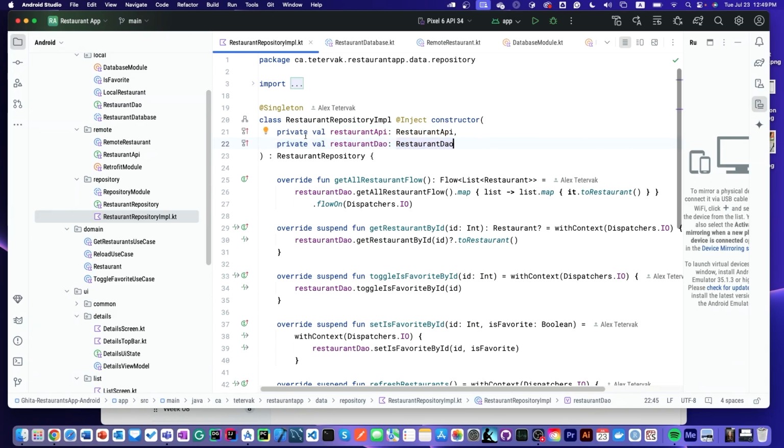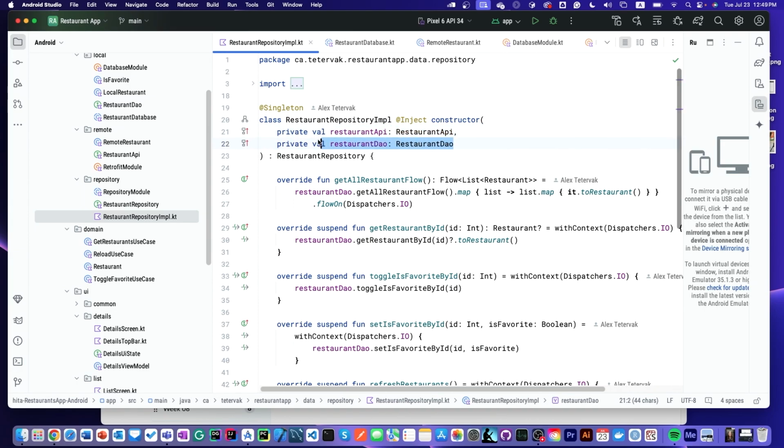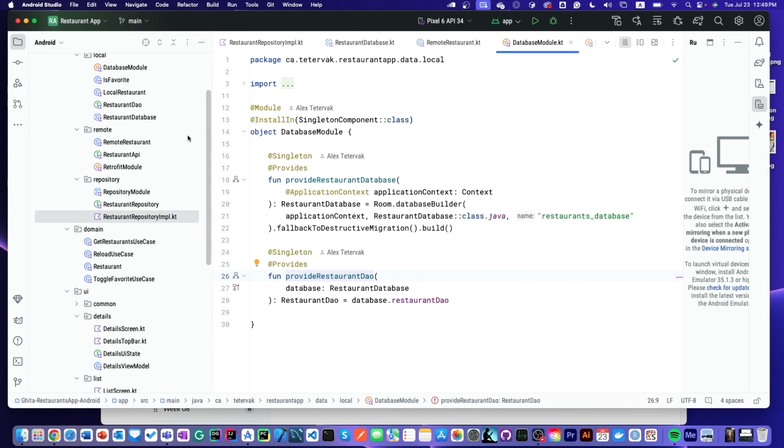A restaurants API object is already injectable because, remember, I provide restaurants API, and this is the restaurant API object. See? So it is already injectable there. Here it is. A DAO is also injectable. Remember that in the database module, I made DAO injectable by writing provides, returning restaurant DAO.